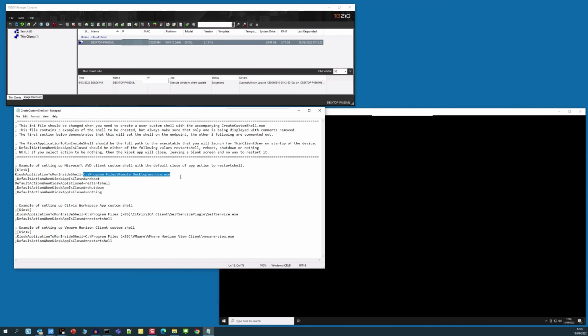This example here is going to launch Microsoft's AVD client on our 6010 queue. But if you look further down the list, you'll notice that we have two other examples here, namely the Citrix Workspace app and VMware Horizon client. Just one thing to point out, any line inside the ini file that starts with a semicolon is a comment and will be ignored by the application. So make sure you uncomment any line you need to be processed and comment out any that you don't.